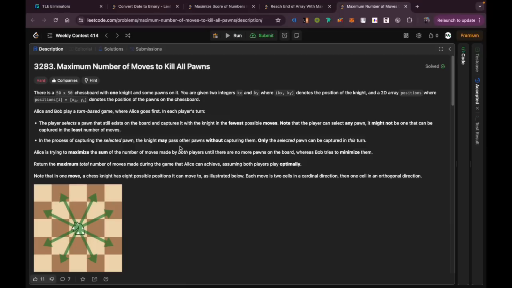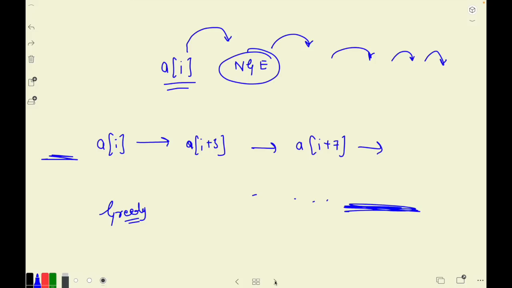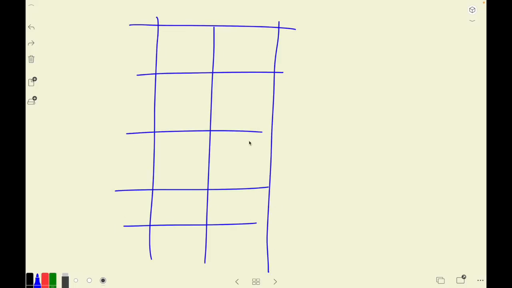When I talk about constraints being very small, my argument is like this. When you have drawn the chessboard and you are at some position, I cannot draw a 50 cross 50 chessboard, so I'll just draw a small simulation of that. Let's say the chessboard is something like this, and let's say you have drawn this chessboard. Let's draw it a bit more, something like this.